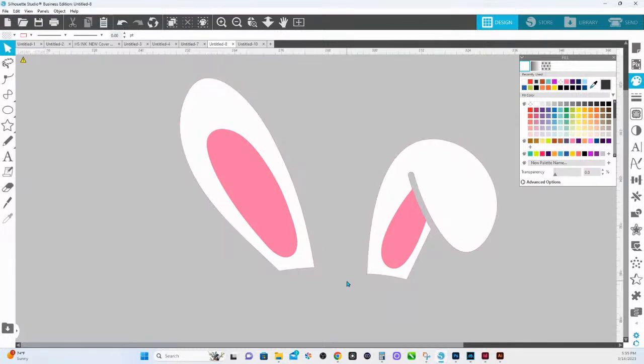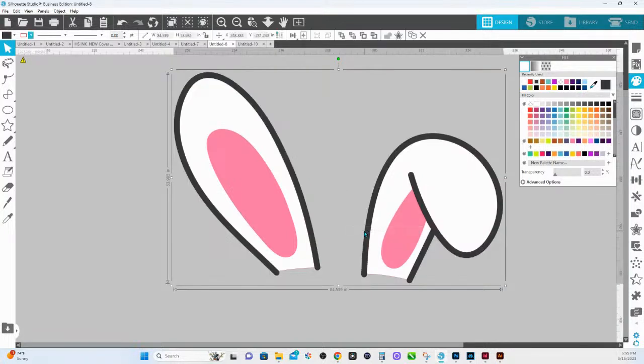Now remember when we made that copy in the beginning, this is where it's going to come back into play. I'm going to right click with my mouse and go to paste in front. Now I have the open area and it doesn't have the circles at the bottom. And I also have my white section.